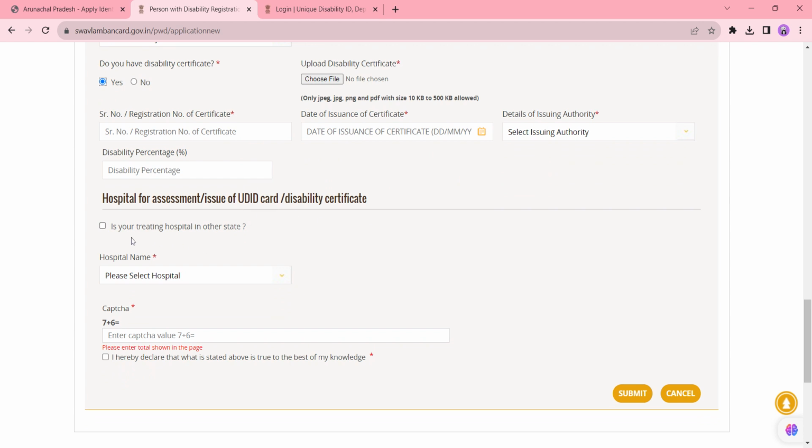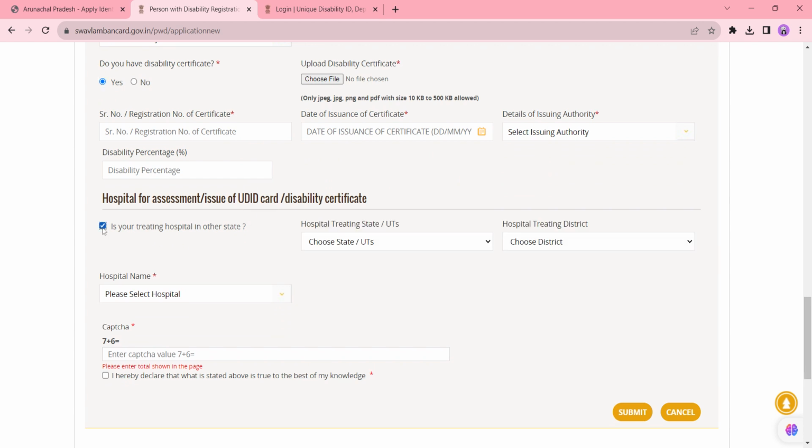If you are being treated at a hospital in another state, just click the button and choose the state, the district and also the hospital. Finally, enter the CAPTCHA code and click I hereby declare that what is stated above is true to the best of my knowledge. Once you have completed these details, check the details once given by you and click the submit button.